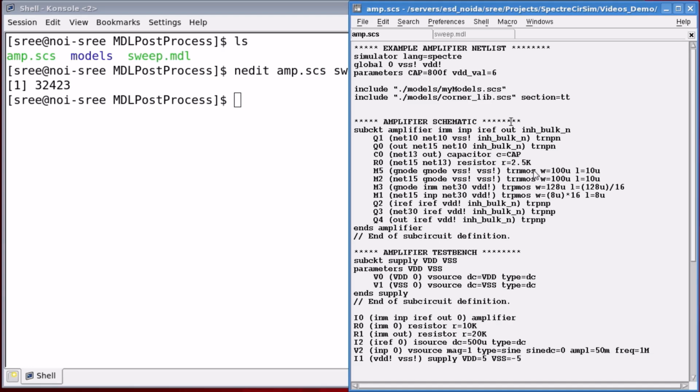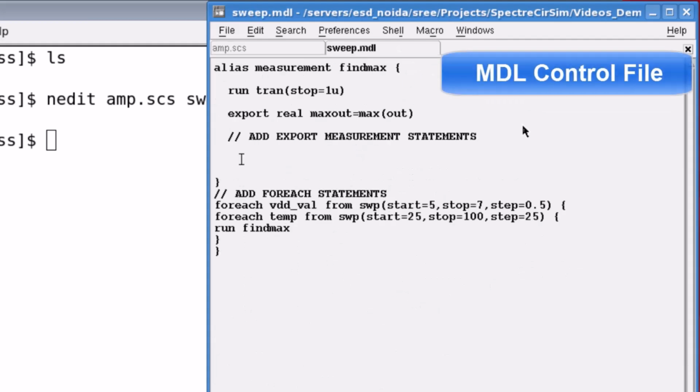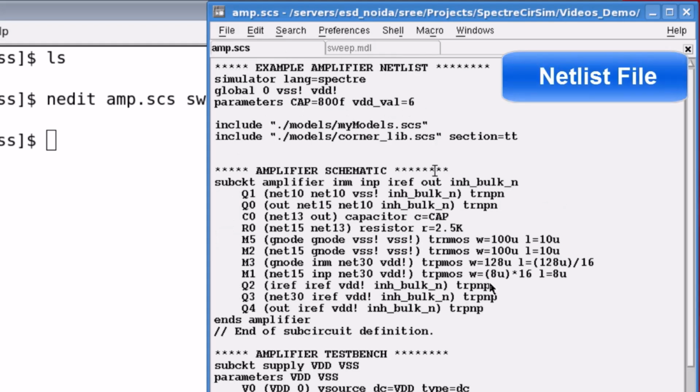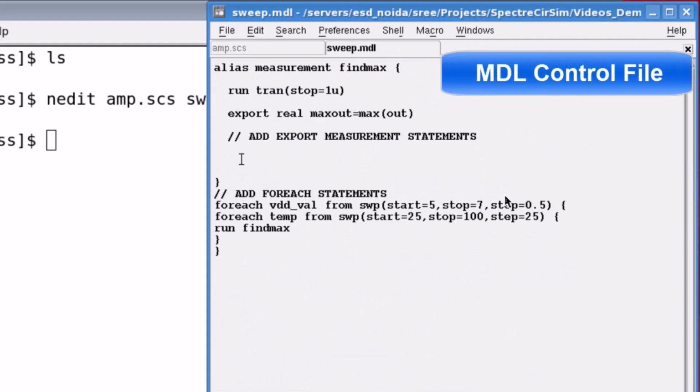Here in the Linux terminal window, I have the amplifier design netlist am.ses and the MDL control file as sweep.mdl. The am.ses file contains all the design test bench details with model files included. Then in the sweep.mdl file, you have the measurement statements to evaluate the max value of the out signal, sweeping the supply voltage and temperature values in the foreach statements.